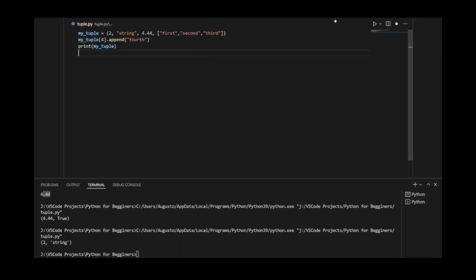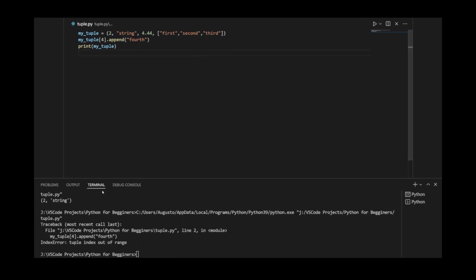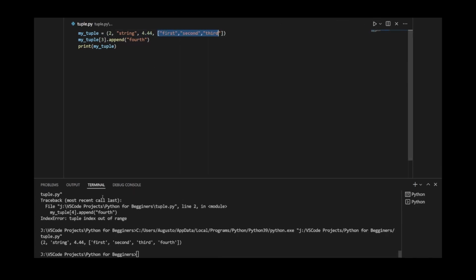Now when I print my updated tuple, oh, pardon me, 0, 1, 2, 3, and as you can see now, the word fourth is appended to the item on index 3. You can see that the value fourth was indeed appended to the list because even if the list is inside a tuple, the list is still a changeable data structure. So tuples are fairly simple precisely because they are immutable.